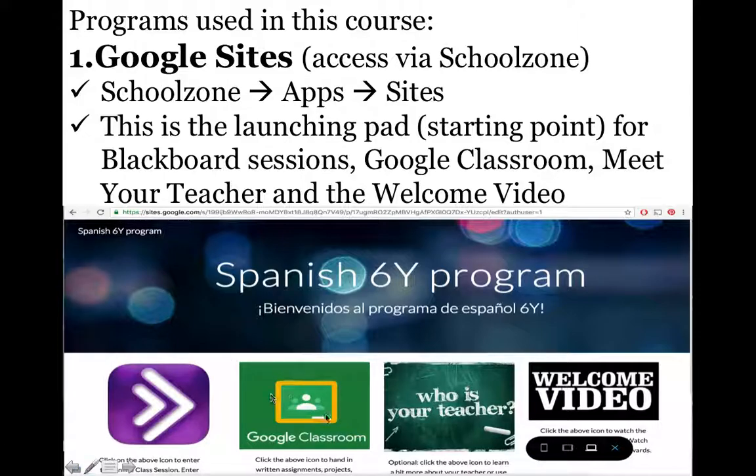The next icon right here, Google Classroom. You click on that, it'll take you straight to Google Classroom. That's where you hand in all your written assignments. Next, who is your teacher?